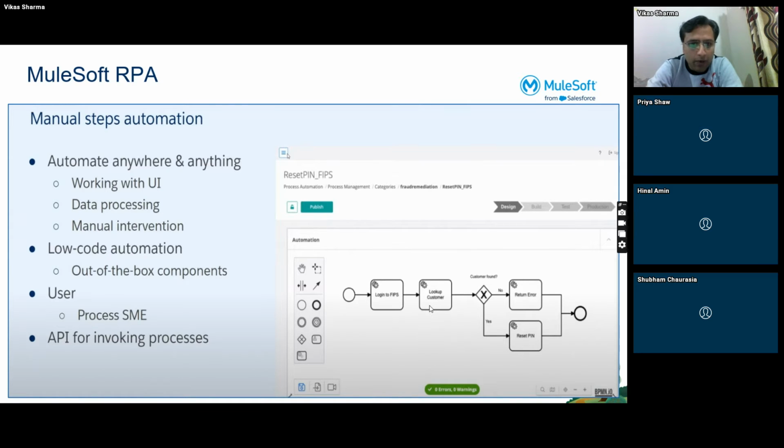And then this RPA is better suited for the persons who know about the process, the process SMEs. Who are the process SMEs? The person should have clarity on the process: what is the process that needs to be automated? So it's better suited for those process SMEs. And then MuleSoft RPA provides the capability of invoking any processes via APIs as well. So that I will show you in the demo.